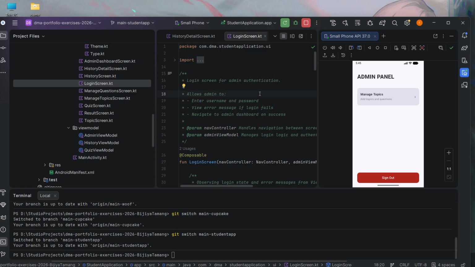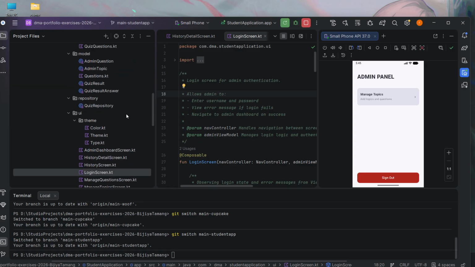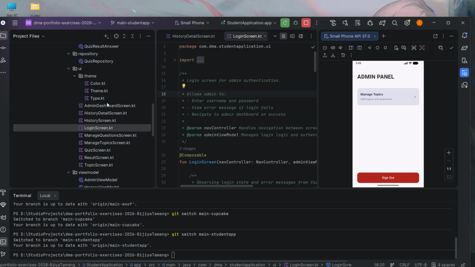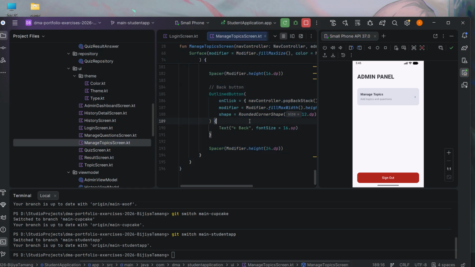So all credentials are validated in the admin view model. The username is admin and the password is admin123. Login state is held in a StateFlow and the screen navigates to the dashboard automatically when it is logged in. So here is the manage topic screen where this is handled.